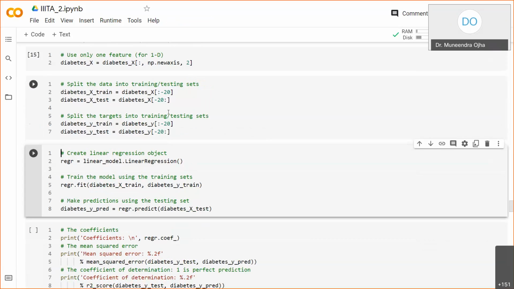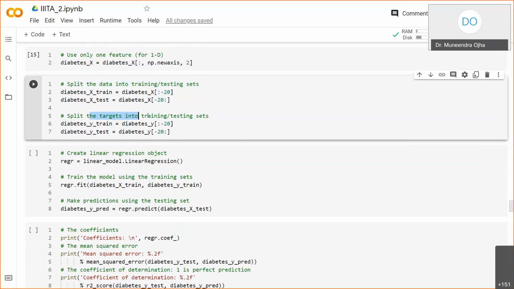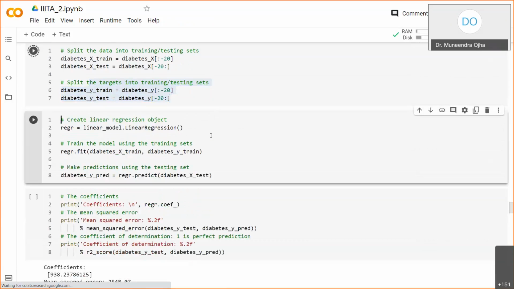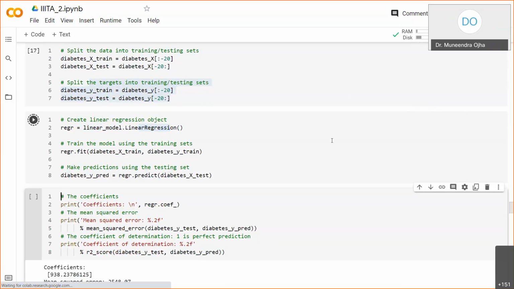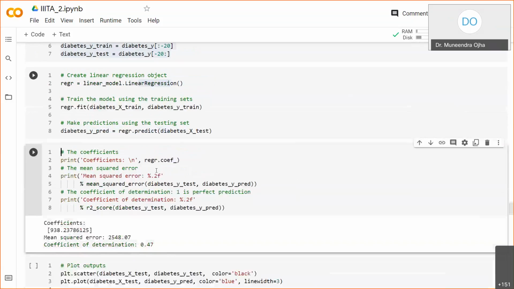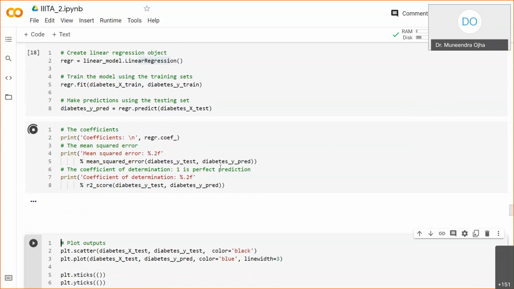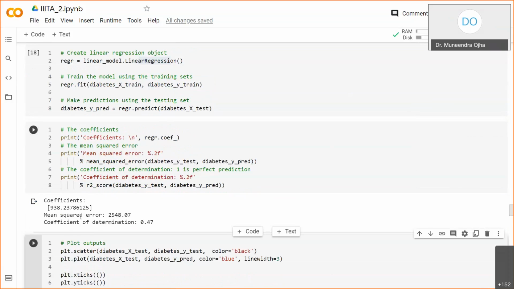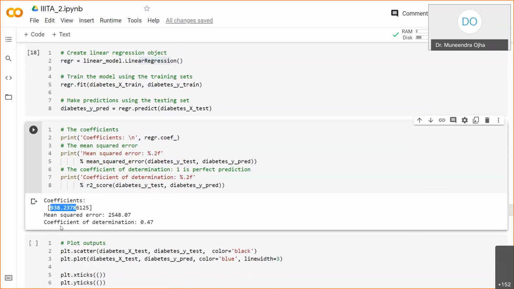we split the data into training and testing sets. I think I did it 2 times. Anyways, split the data into training and target, and split the target into training and testing sets. Then I create a linear regression object through the linear regression function provided in scikit-learn, and we perform the prediction. If we print the coefficient, this is the coefficient value. The coefficient of determination is 0.47, and the mean squared error is this.